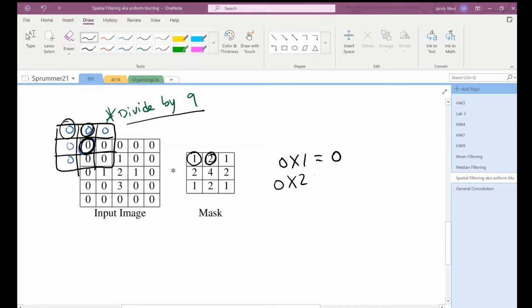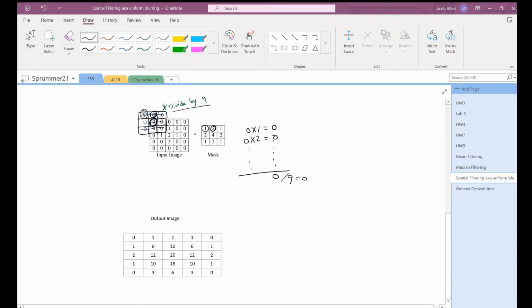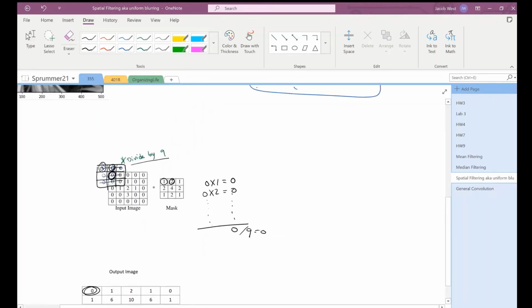0 times 2 is 0. So this is kind of an arbitrary example because you realize these are all zeros right here. So ultimately, the value is going to be the sum of all of these. We're going to take all of these values, sum them up. We're going to get 0. Then we're going to divide by 9 because we took 9 pixel values. That's going to give us 0. So we know for this top corner pixel, in our output image, it's going to be a 0.